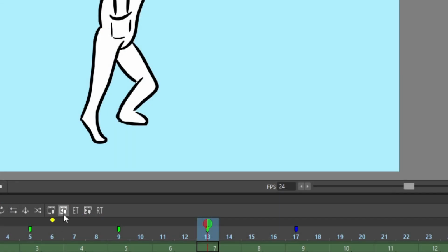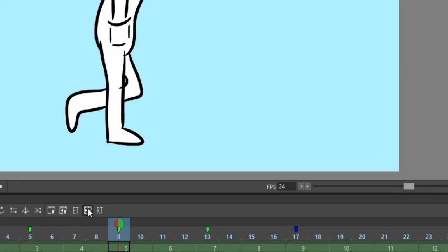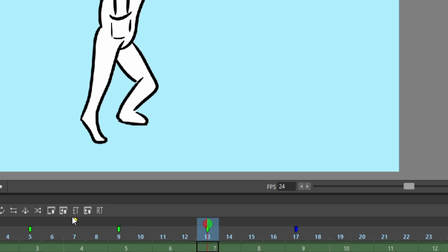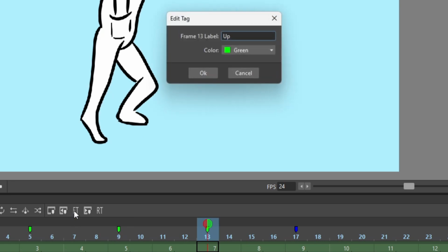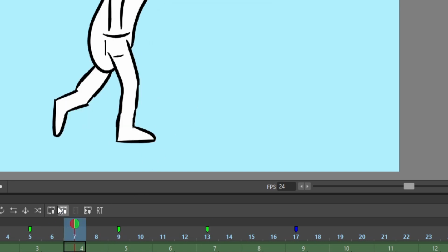So I can choose to go to the previous and next frames here. I can edit the tag with the edit button. I can add new tags and toggle them with the toggle button. And I can remove all tags by clicking the remove tags button.